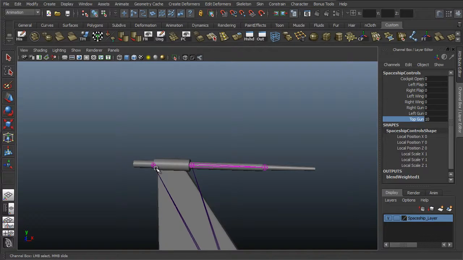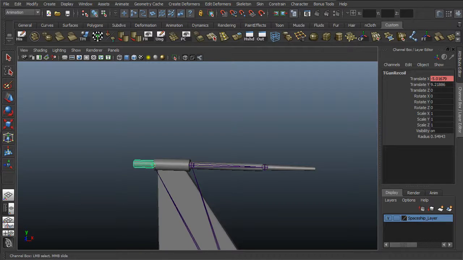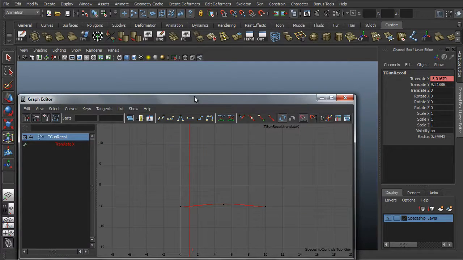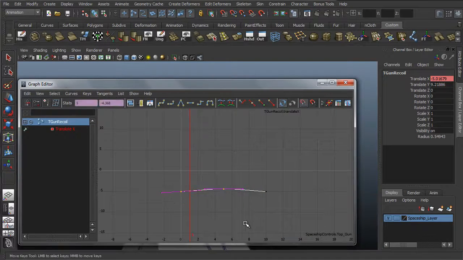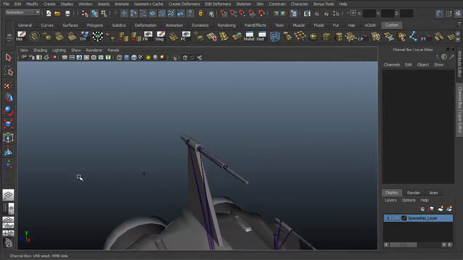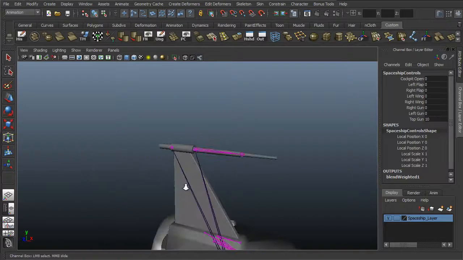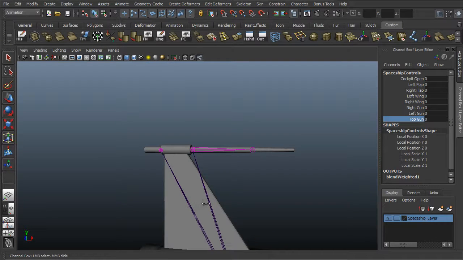Alright, so let's look at the recoil joint here. So let's grab these first 2 joints here and push them a couple of notches this way as well. And we'll kind of see how that looks. Grab our controls and scroll this around.